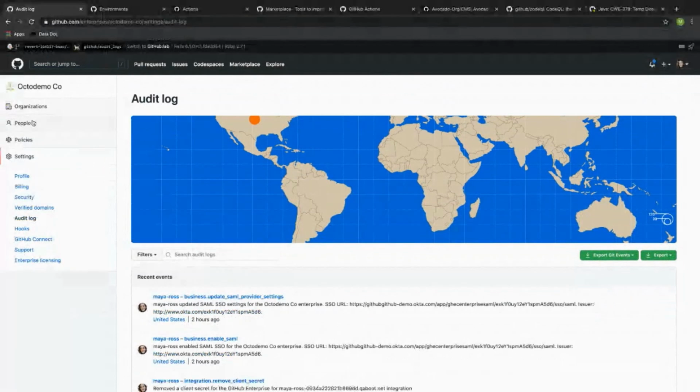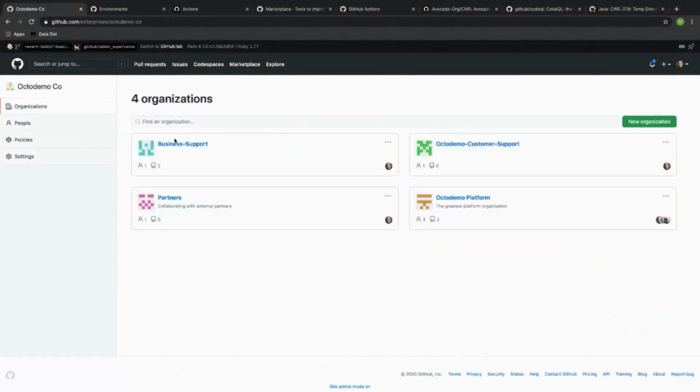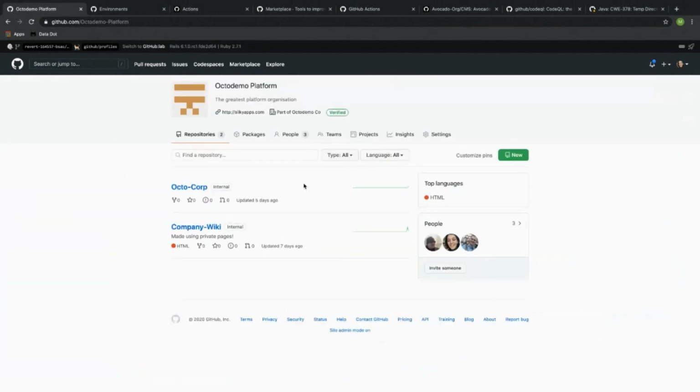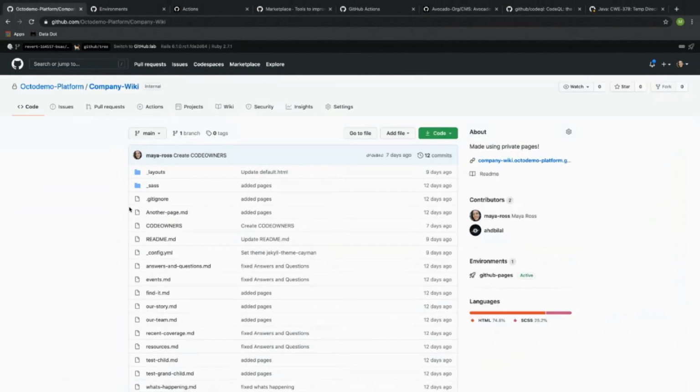Now, let's just hop into one of my organizations. We're going to look at Octodemo platform. So here you can see we have a couple of repos. These are internal repos, which means they're visible by everyone across my enterprise. Internal repos are really the foundation of inner sourcing with GitHub. And one of these repos is building a company wiki. This is a company wiki built on private pages.